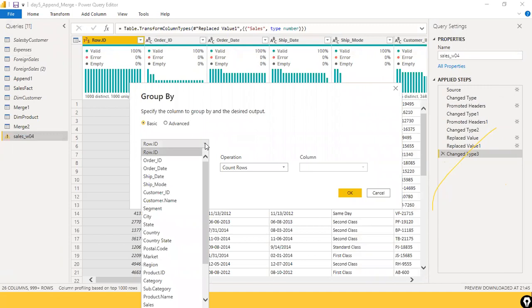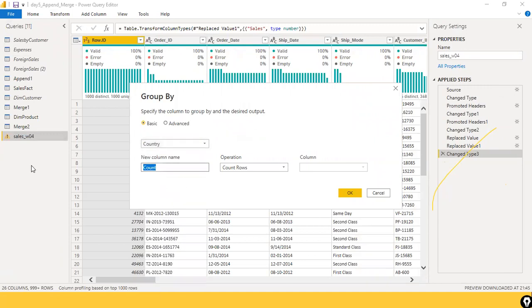Here, I select the basic one, country wise total sales. I just want to see the total sales country wise. So you have different aggregation functions or summary functions available. One is sum, average, median, min, max, count rows, count distinct rows, and all rows. These are the options available. And all rows is the one with which you can perform a row operation. I will show you a little later.